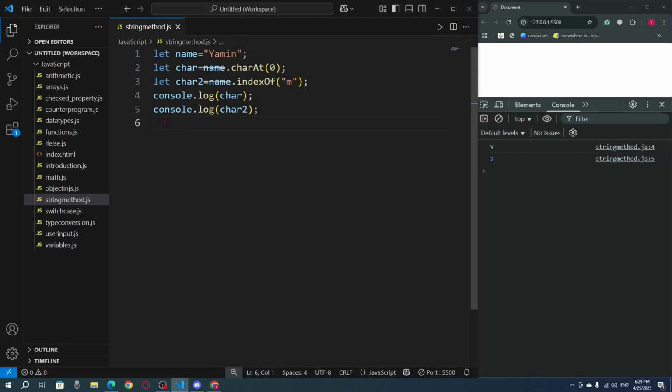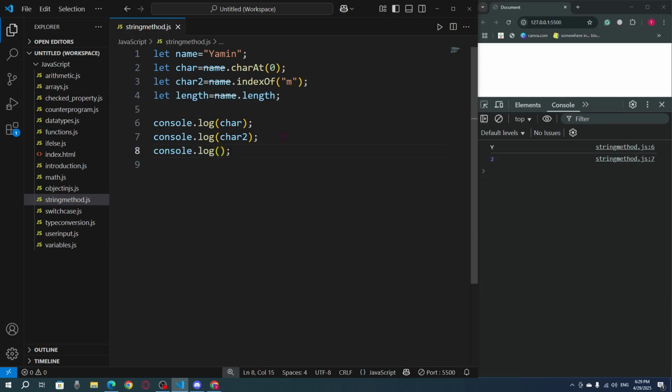And we have a length property also in the string methods. Let's say I want to know the length. Length is equal to name dot length. I'll console log length, and here you can see the length is 5, 1 2 3 4 5. So don't compare length with index number. If you want to find the length of a string, you have to start from 1, you cannot start from 0. But when you think about index, you have to start from 0.